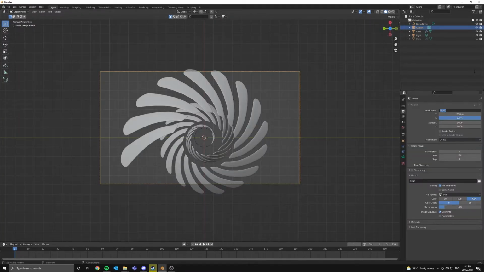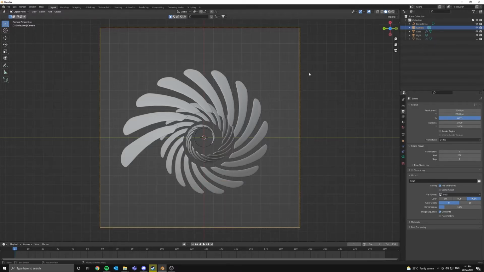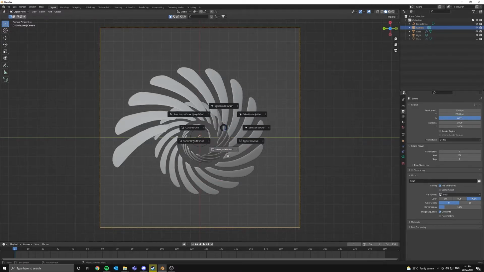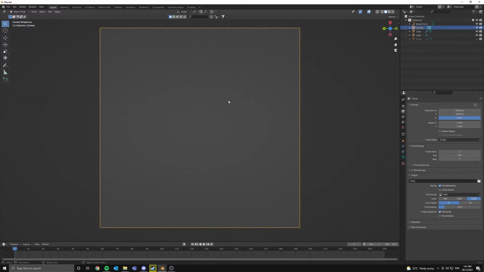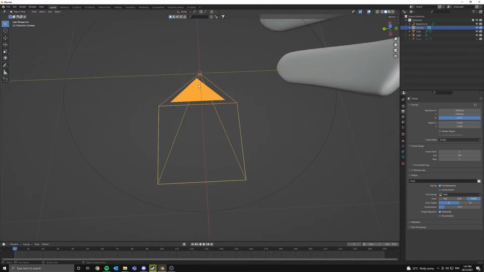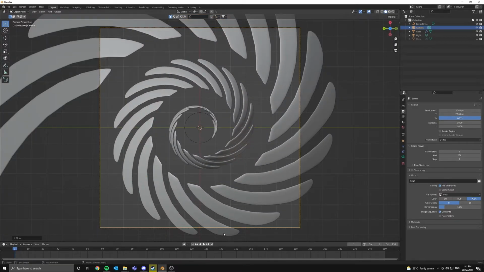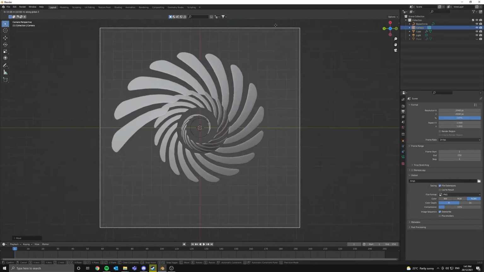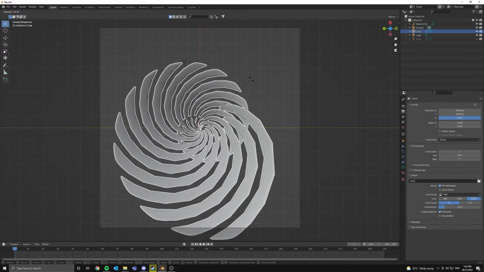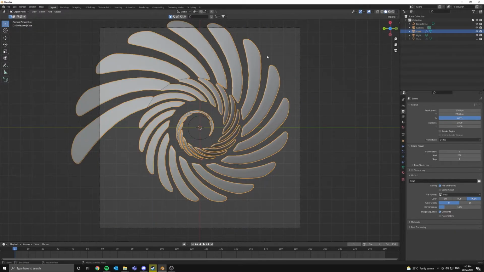I'm going to change the resolution of my camera to 2048 by 2048. I like a square image. Now make sure to kind of center your camera. I did this by using Shift S with my camera selected and snapping it to the world origin or cursor and then moving it up on the Z axis. Now you can already see we've got some pretty mesmerizing things happening here.